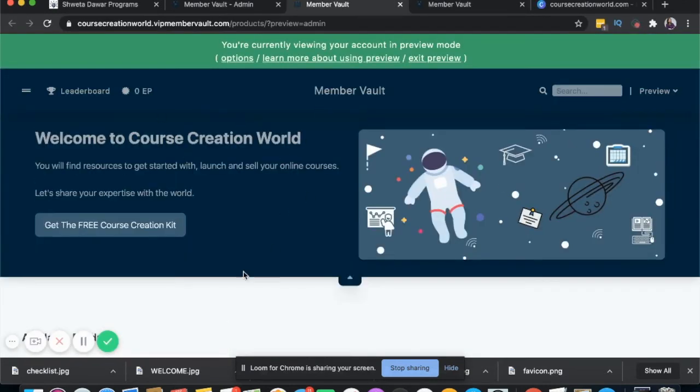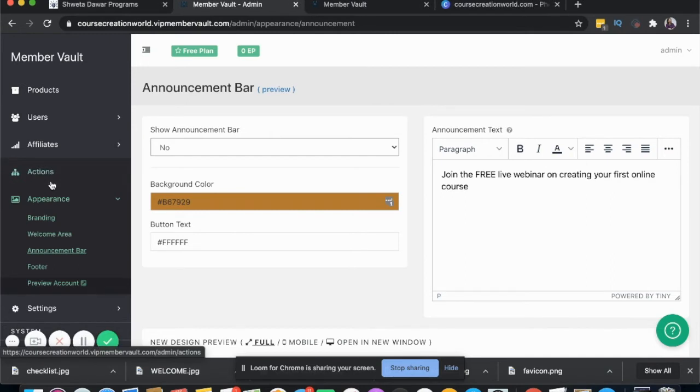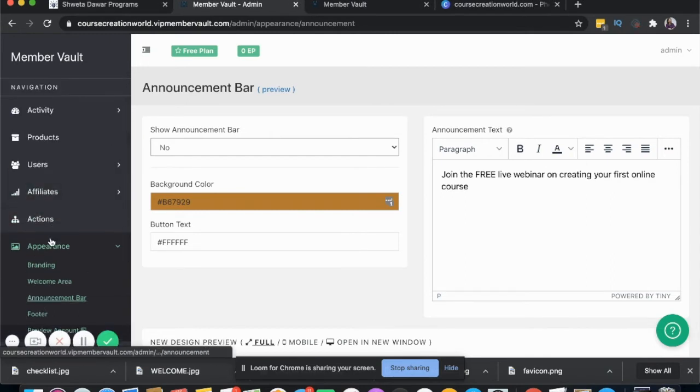And then of course you can preview your account right from here. And it's just saying it's a preview mode. So this is how my account is right now. Now we're going to go ahead and create our first product. So let's create our first product.